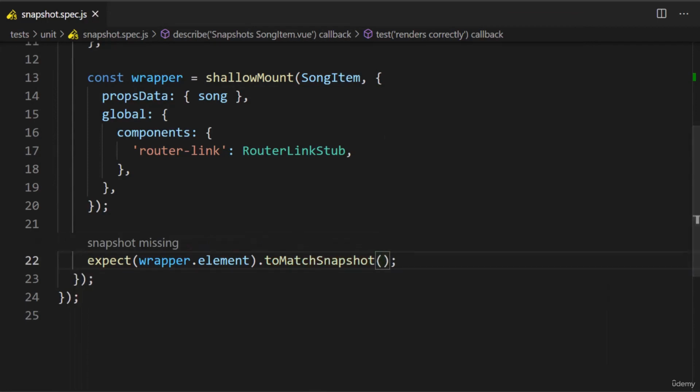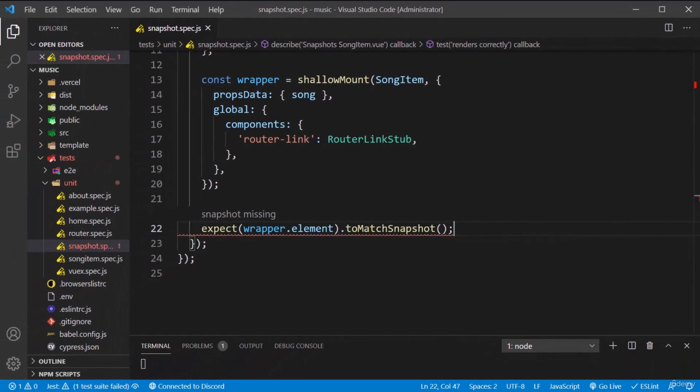The toMatchSnapshot function does a couple of things. It'll generate a snapshot using the input we've provided in the expect function. Afterward, it'll compare the snapshot it's generated with an existing snapshot. If a previous snapshot doesn't exist, it'll create a file with the snapshot it generated. The file will be saved in a special directory. If a snapshot does exist, it'll compare the generated snapshot with the previous snapshot. The test will pass if the snapshots match.